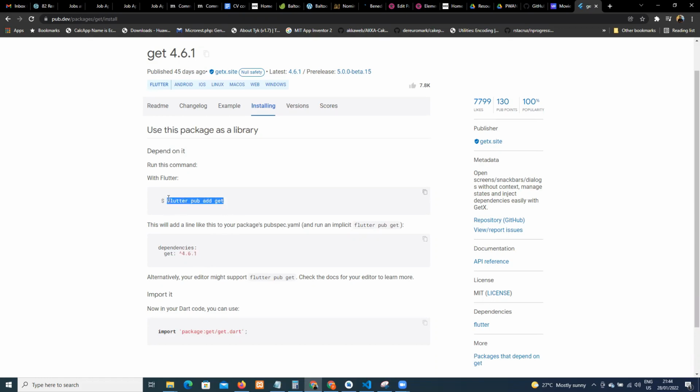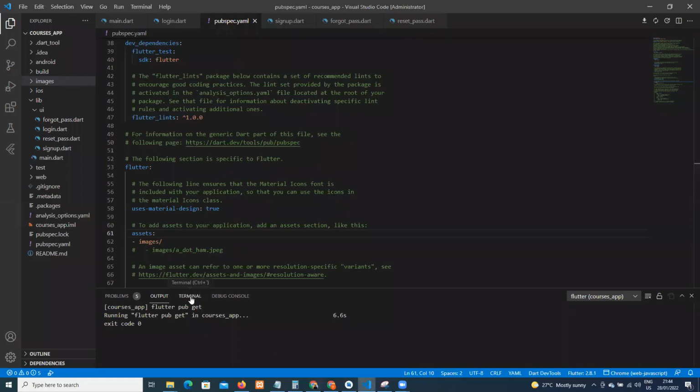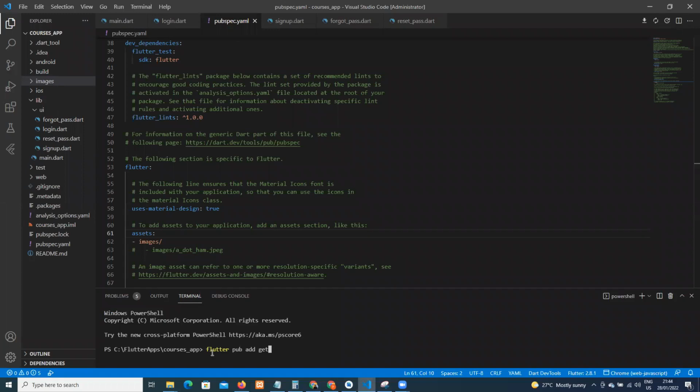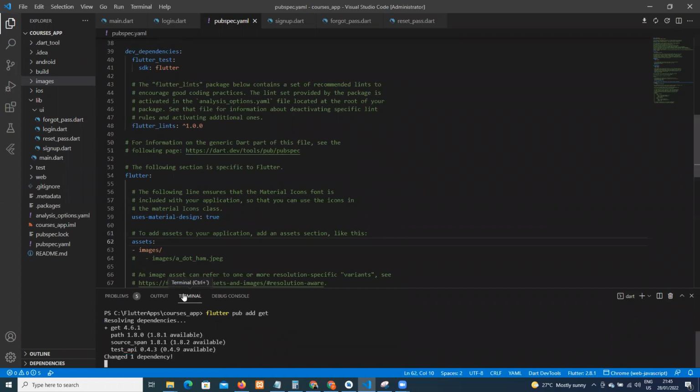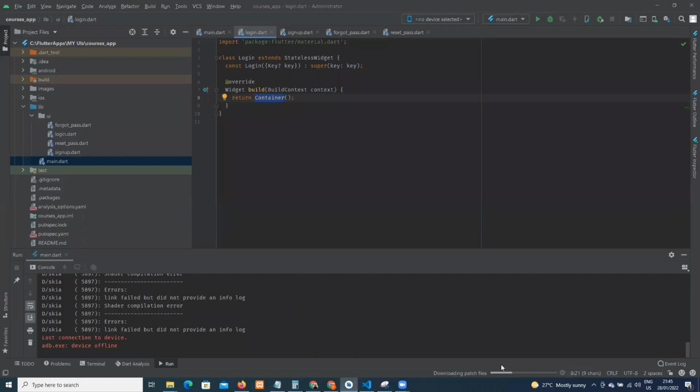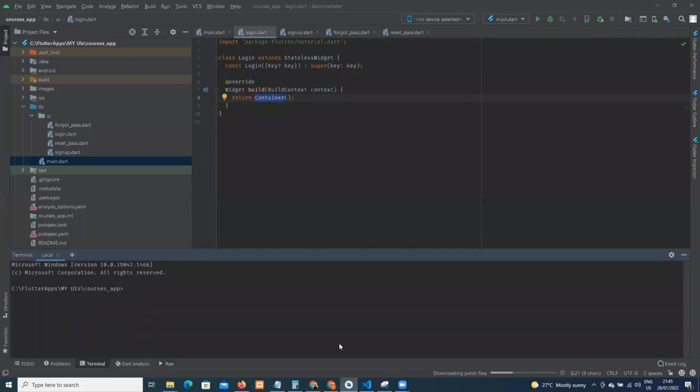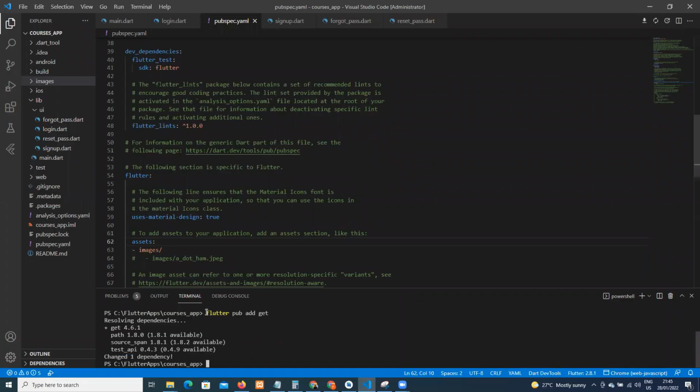So I'll copy this code like that, and then we'll come back here to our terminal, then paste, and press enter. And then wait a little. You have to make sure that it's the terminal. And remember, you can also run this in your Android Studio. It's just that my Android Studio is still updating, and it's downloading patch files. So yeah, when you click on terminal and paste the command, you'll have the same experience.